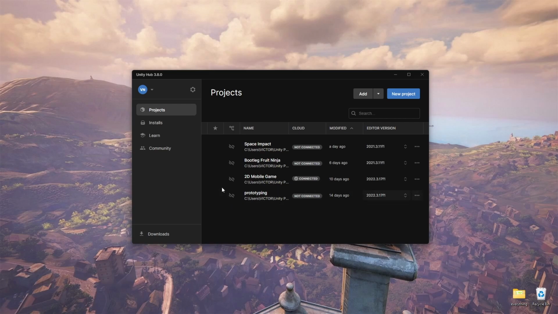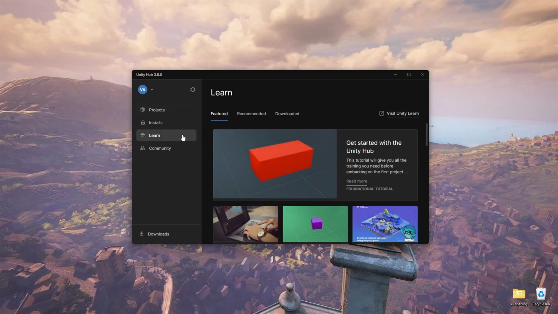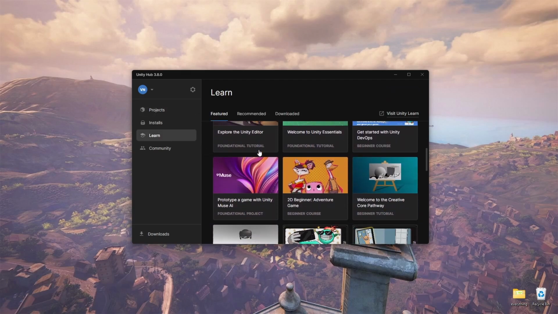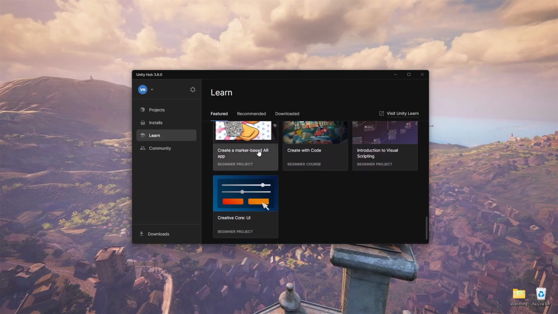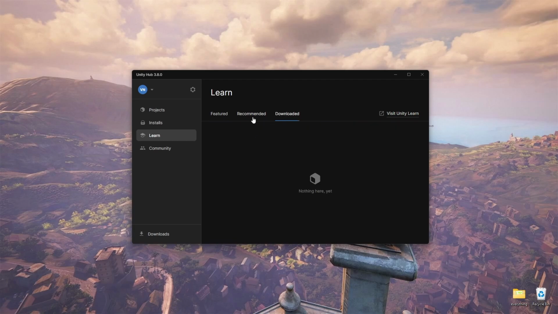The Learn tab is where you'll find tutorials, courses, and other helpful learning materials created by Unity to help you get started with making games. You can download them or review them on the Unity Learn website. I'd recommend checking them out to sharpen your game development skills even further. There's plenty of material and learning paths, so I'm sure you'll find something useful.